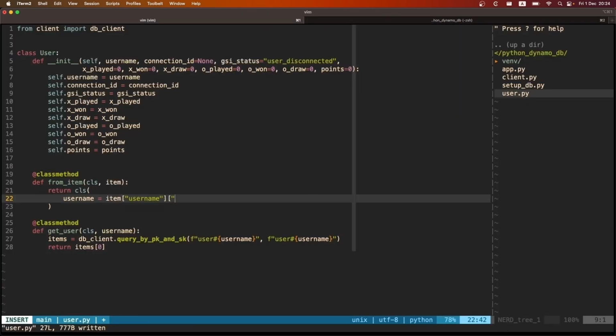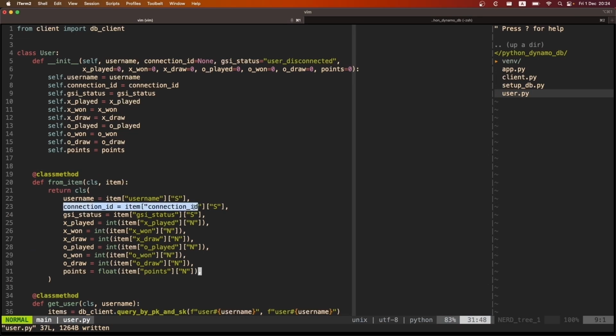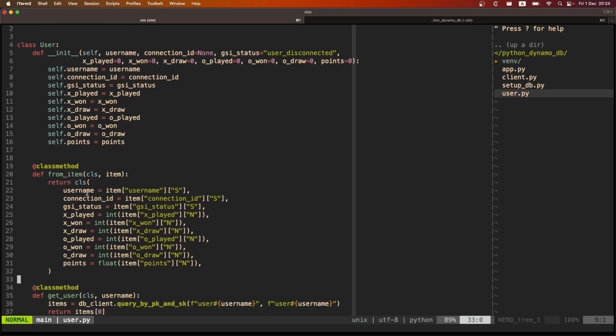Do the same thing for all other properties. The same for every field. So there is connection ID in the same format, and so on. Points will be a number, so it is N and not S. You see the idea from item, and here in getUser, we don't want to return that JSON, but return class dot from item and pass items at index 0, so that JSON about the user becomes an actual user.